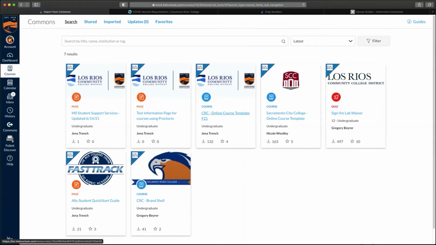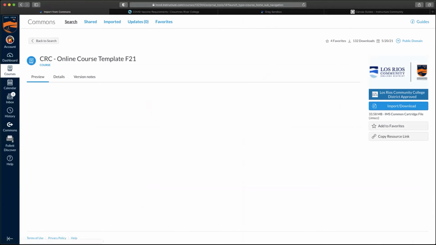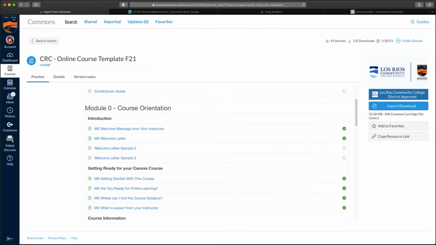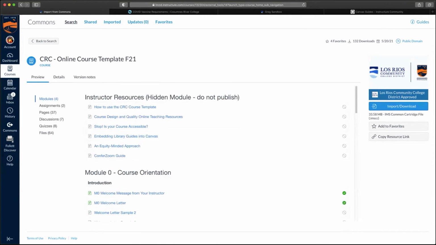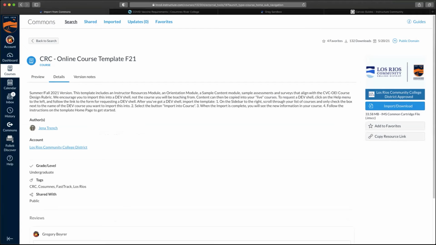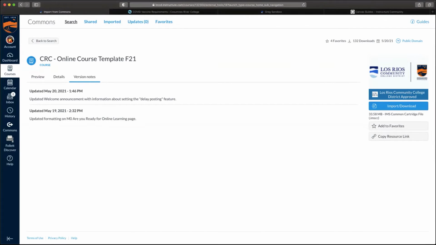You select the name of the resource. You get a preview, so you can take a look at what's there. Details will include notes that were added there by the creator. Jenna, our own Jenna Trench, created this one. If I look at version notes, if it's been updated, the person who wrote it is encouraged to leave notes about what's different there. And then I'm going to select the button that says import download.